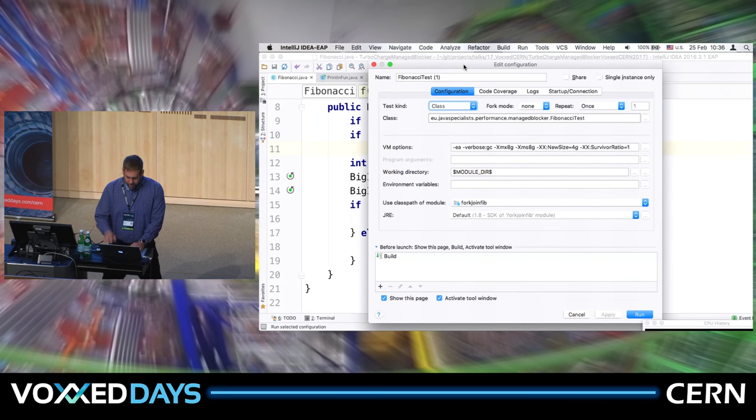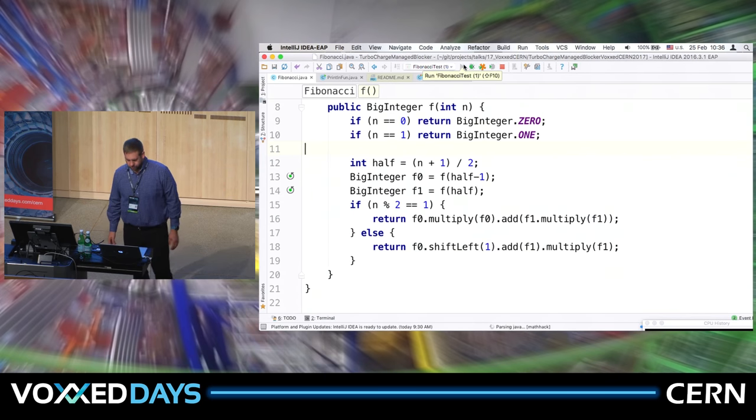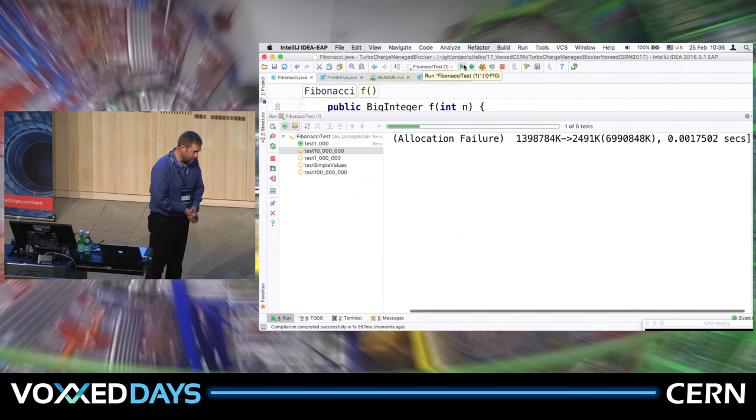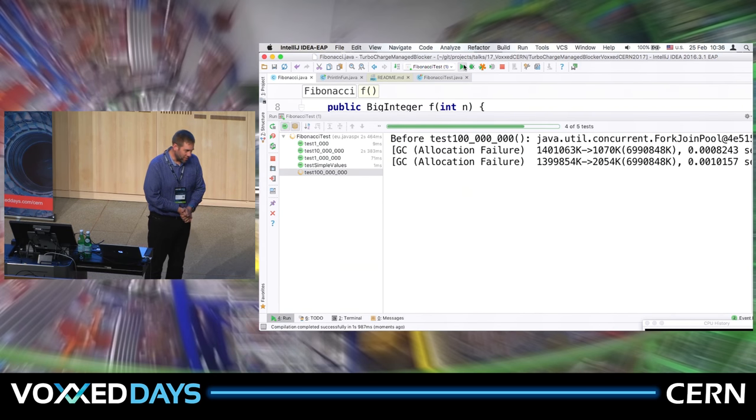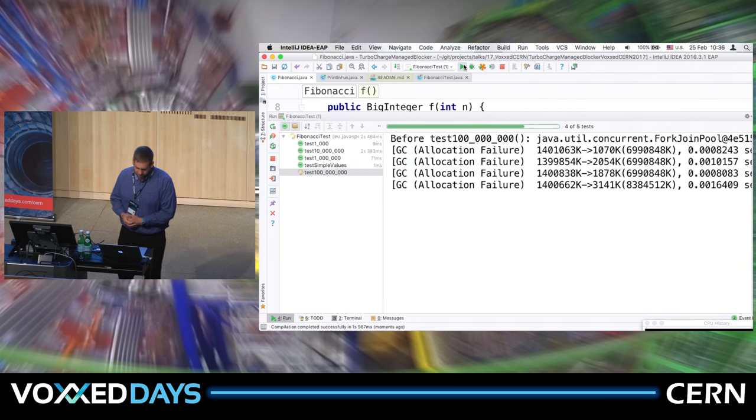So let's run this, and I'm not using CMS, I'm using parallel GC. Sorry, I know this is a stupid joke.